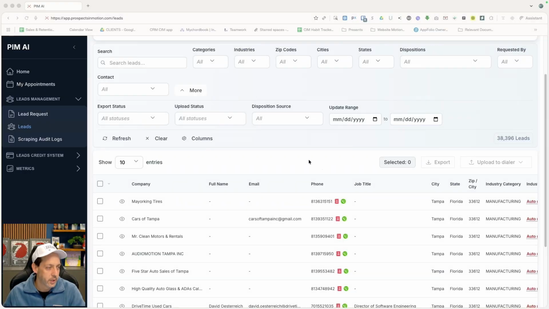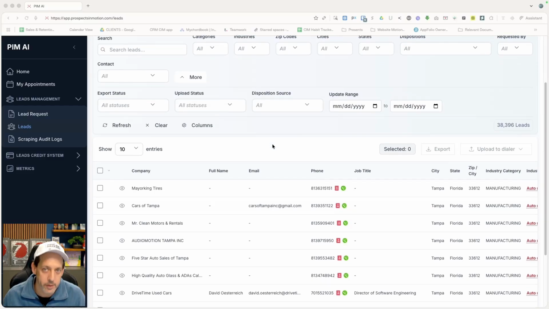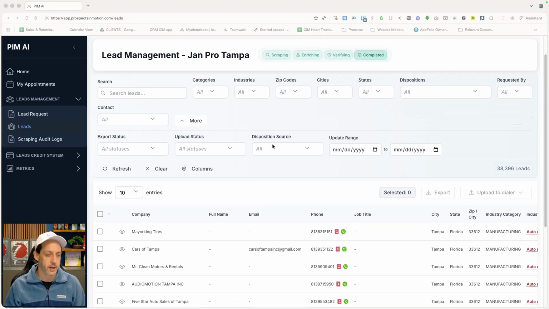Now let's go to the leads management part. Once your lead request finishes, everything lands here in leads management. This is your central database. Every lead that you ever scrape, every call that has been made, every outcome of those calls, it all lives here.